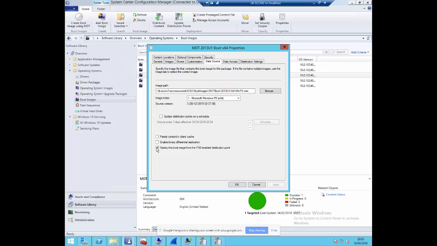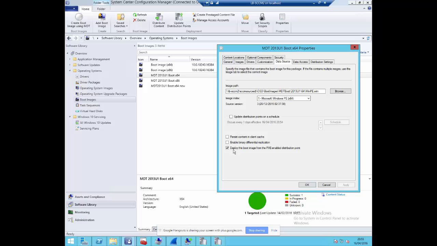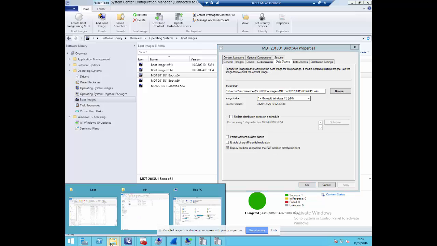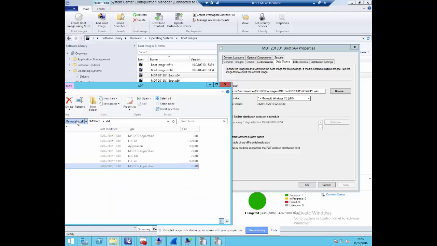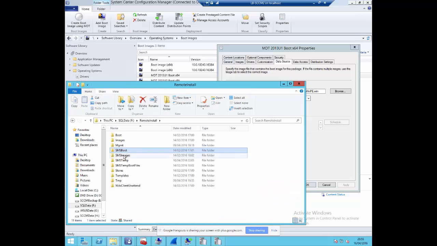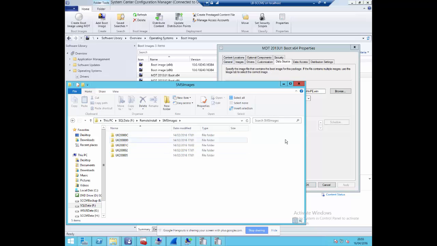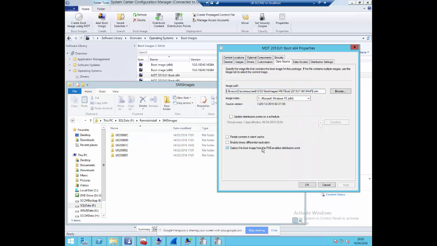Once I tick this option, do you know what happens? Because if I distribute it, it's available on the distribution point, but it doesn't mean it's available for PXE boot clients. If I say deploy this boot image from PXE enabled distribution point, then if I go back here under the remote install folder, under SMS images, you see these are all the boot images that I've made available on PXE enabled distribution point. If I've not ticked this, it's not going to be here.